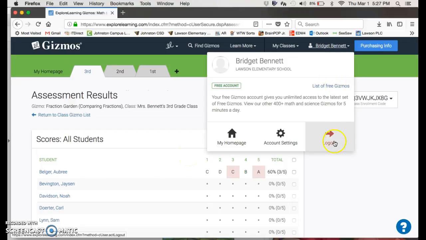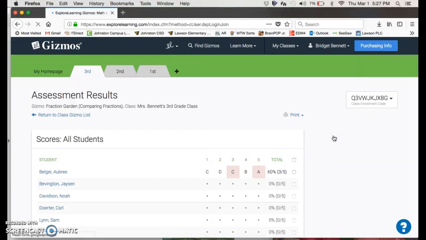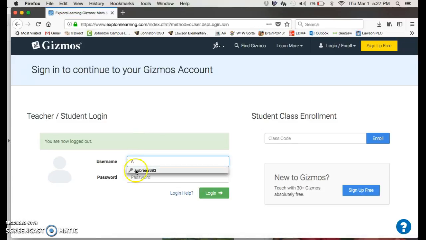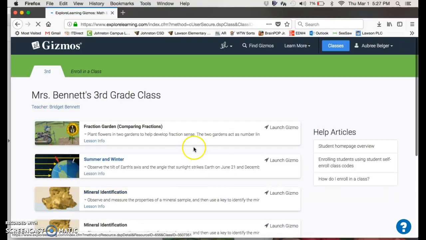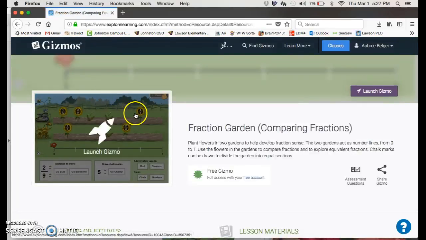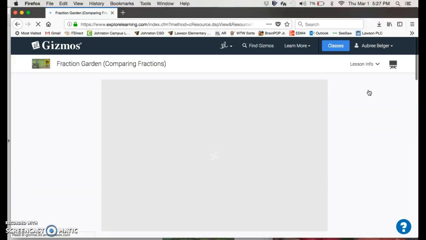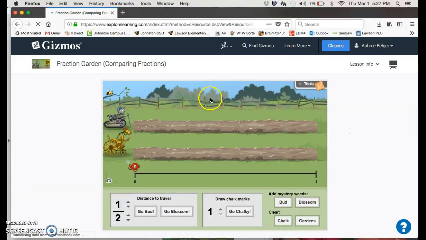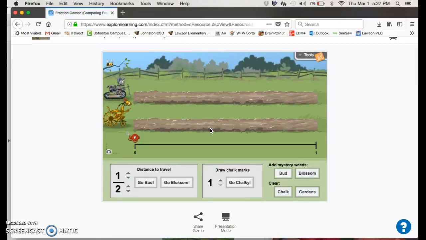So I'm going to show you the student view quickly, and then I'll wrap this up. My student Aubrey is already into that fraction gizmo that I talked to you about. For students, they just have to click on what's been assigned, and then they launch the gizmo. While they are doing the gizmo, they have to have that printed paper activity sheet to guide them through the activities. Like I said, the warm-up has them practice what to click on and what the buttons are for, and then the actual activities guide them to interact with it.